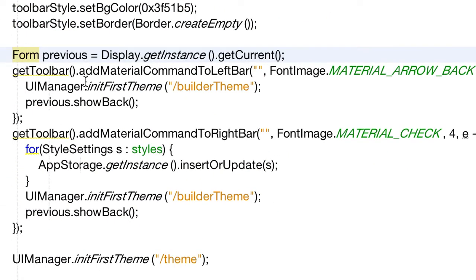This is the back command, and right below we can see the OK command with the check next to it. Both do exactly the same thing. They reload the builder theme so we can restore it just like we did in the preview code, then show the previous form.